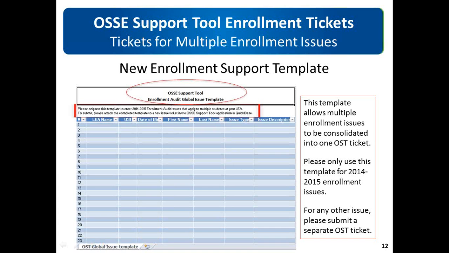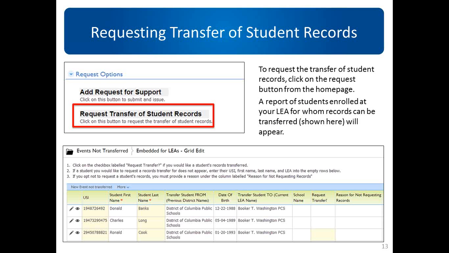We also wanted to remind you, this is a pre-existing feature, about the process for requesting transfer of student records. So in the OSSE support tool, you have an opportunity to request the transfer of student records, and there is a specific button that, again, highlights request transfer of student records. And this will then print out a report of the students that are enrolled at your LEA for whom you can request records for.